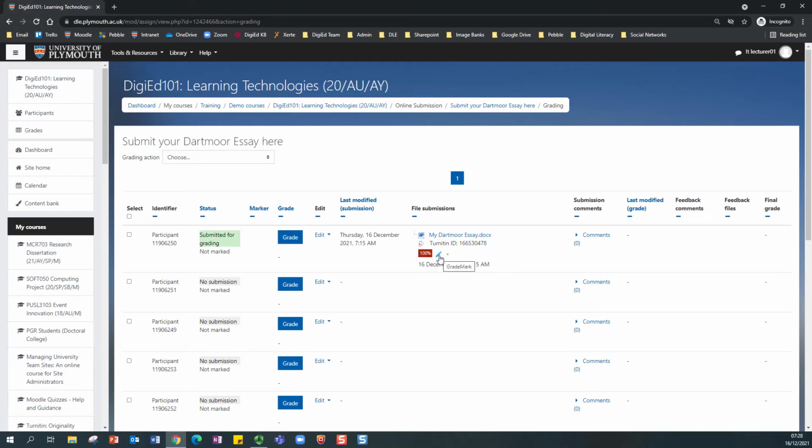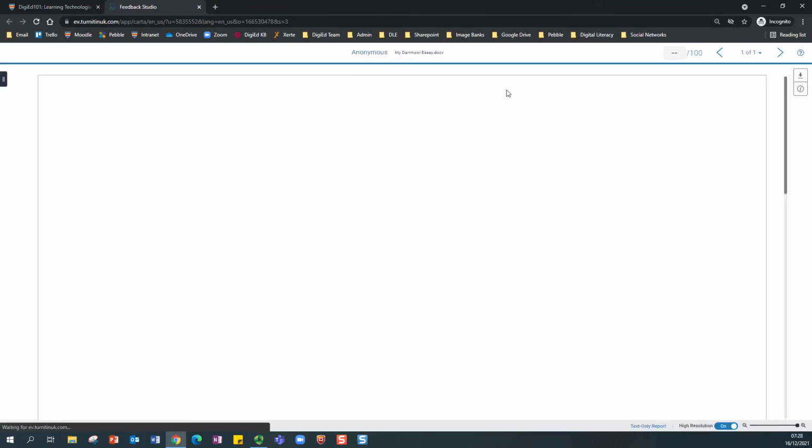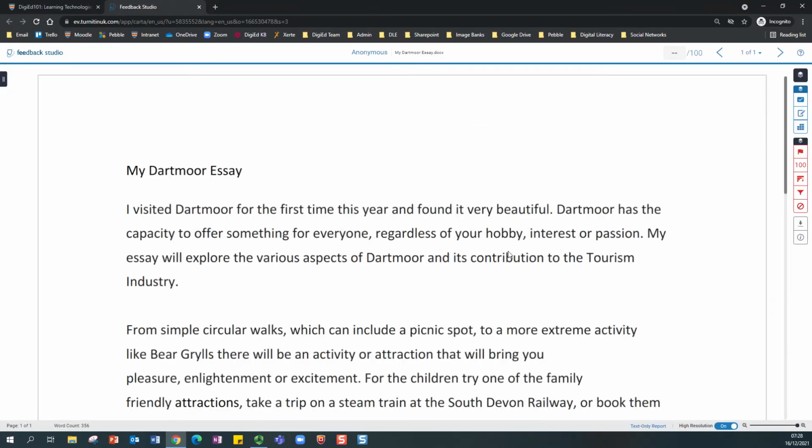But the tool that you need to access Feedback Studio is this little blue pencil. When you hover over it, it says grade mark. That's just the old name for it and it just hasn't been updated yet. Once you click onto the blue pencil for the particular submission that you want to mark, a new tab opens up with an almost PDF version of the work the student submitted. And you'll see in the tab here, this is why we call it Feedback Studio.